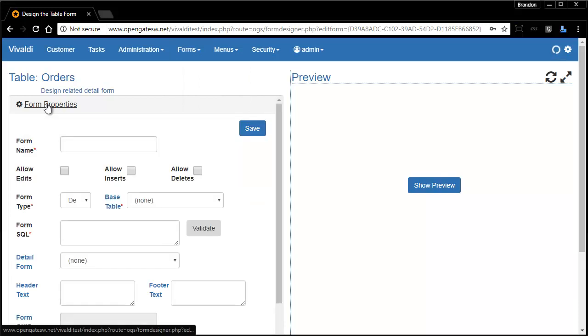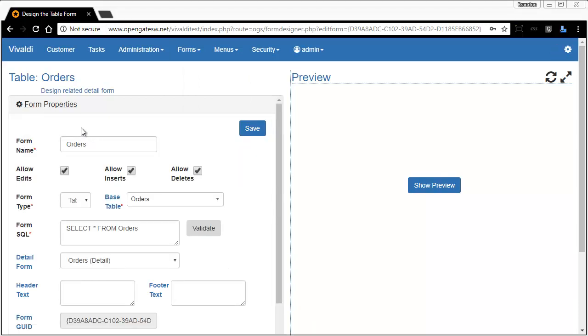So a couple things here. The first is that we've got the form properties. So this is the orders form. It's already allowed us to edit, insert, and delete. So at a form level, you can control these things, and at a role level. The base table is the table, again, for inserts, edits, and deletes that is used.